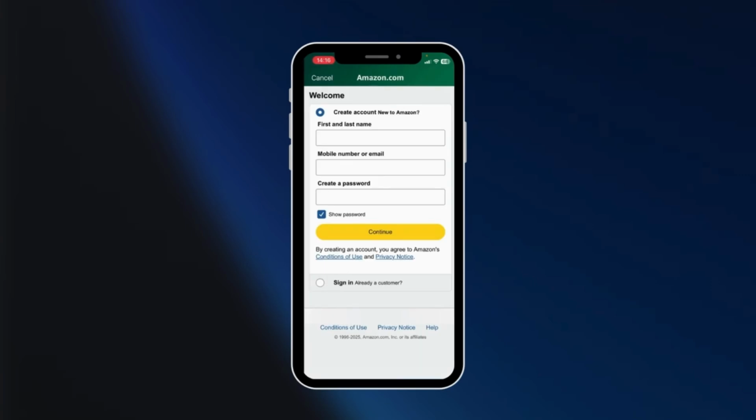Now on this page, in order to create your account, you'll need to provide your first and last name, your mobile number or email, and create a password. Then tap on continue to proceed.